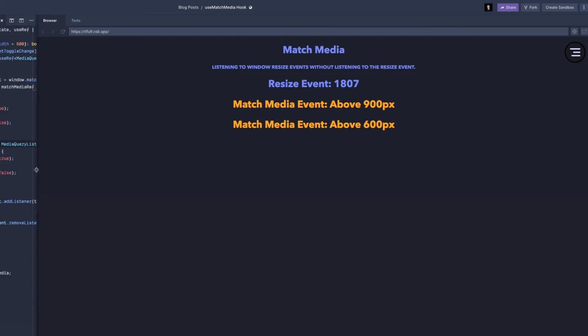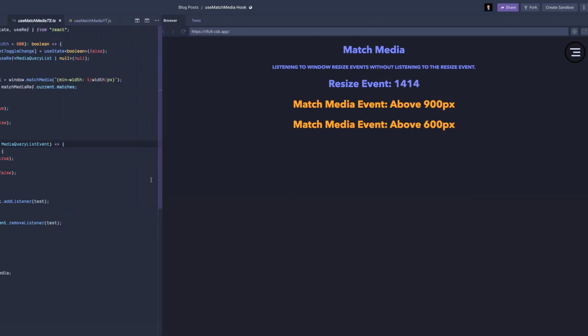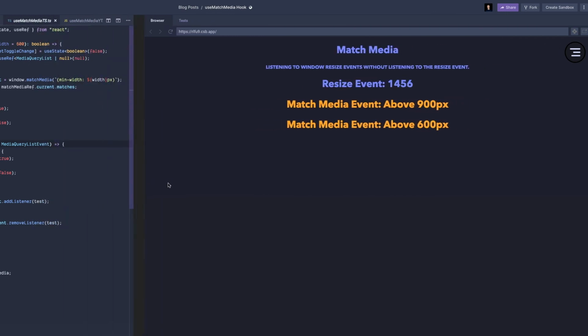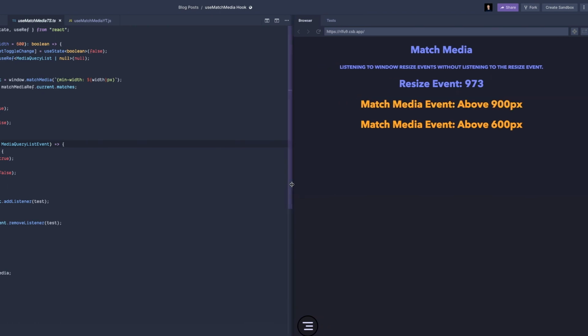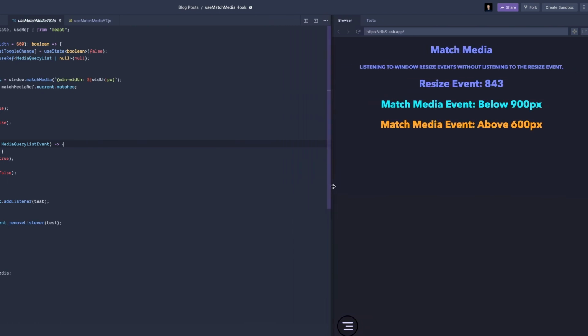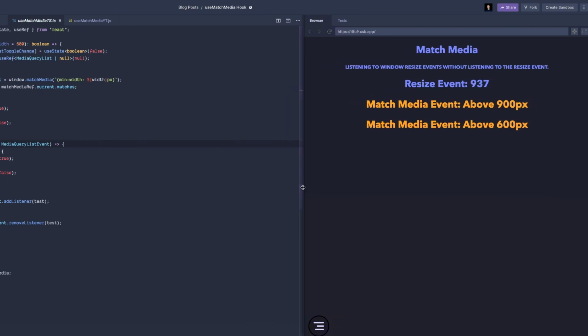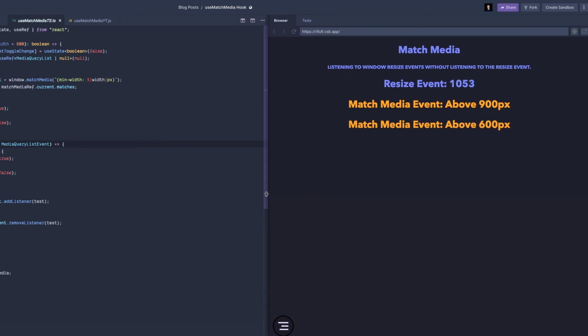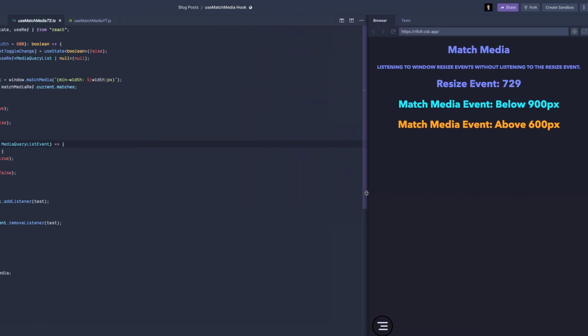So here's the little demo one more time. You can see the resize event is going off right now. All those pixels are changing, and then whenever it hits that number, you can see the match-media fires. So it's always listening, but it's only firing that event when it hits those parameters or the width that you set.